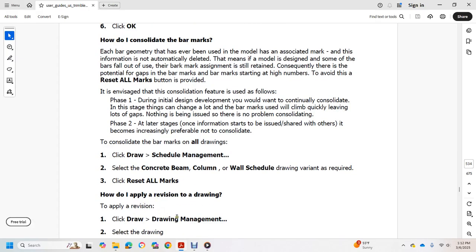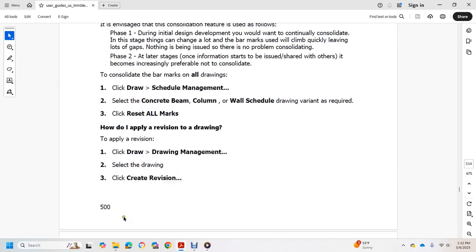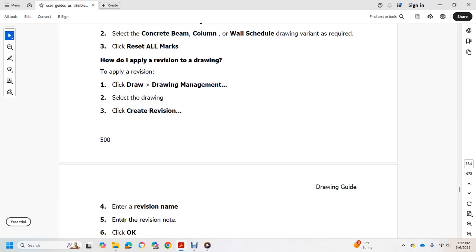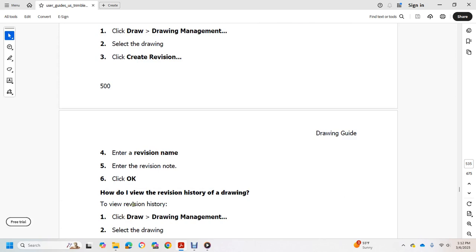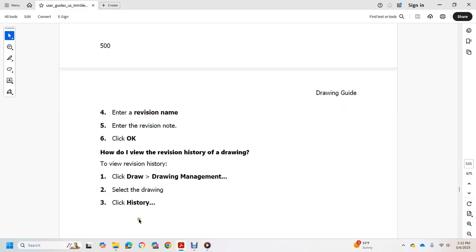How do I apply a revision on the drawing? To apply a revision, click draw, drawing management, select drawing, create revision, enter revision name, enter revision note, click OK. How do I review the revision history of the drawing? To review revision history, click draw, drawing management, select drawing, click history.